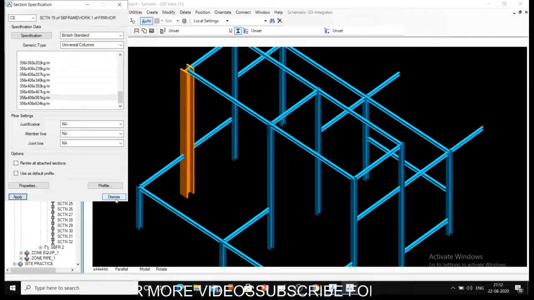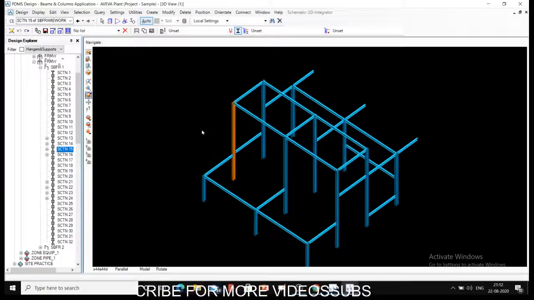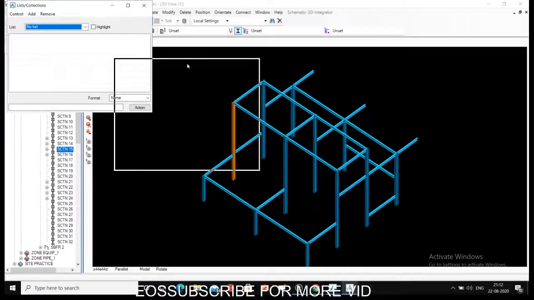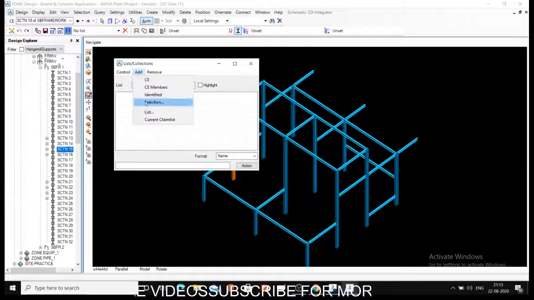Yeah, so this can be changed easily, but the problem comes when you want to change a number of beams at a time. For that, what you can do is use lists. So I am going for a list. Now remember, if you want to change any multiple entities in AVEVA PDMS, you always have only one option, that is called lists. Or else there will be some option like identify, but most of the time there will be a list option. There is no list added yet, so I am just creating a list.